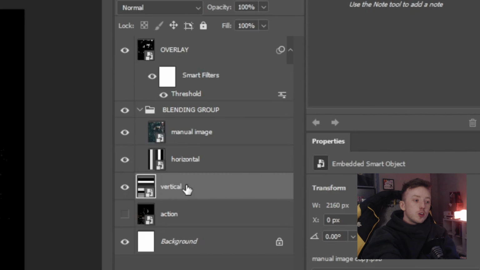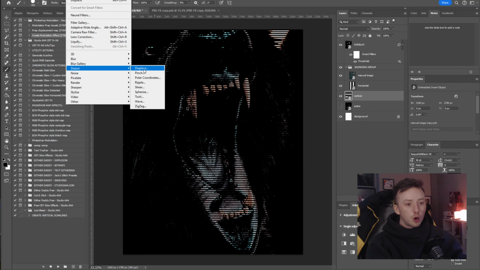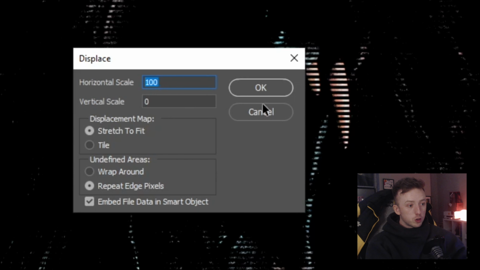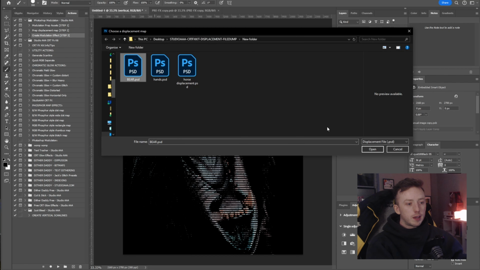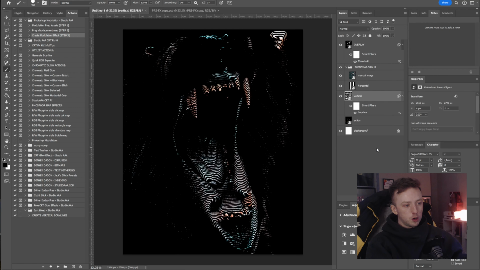So select your vertical layer, the layer named vertical, go to Filter, Distort, Displace, and because you're using the vertical layer, just input 0 for horizontal and 100 for vertical. You can leave all these settings exactly the same and press OK. Then navigate to wherever you just saved your displacement map and open that up when you're prompted to.